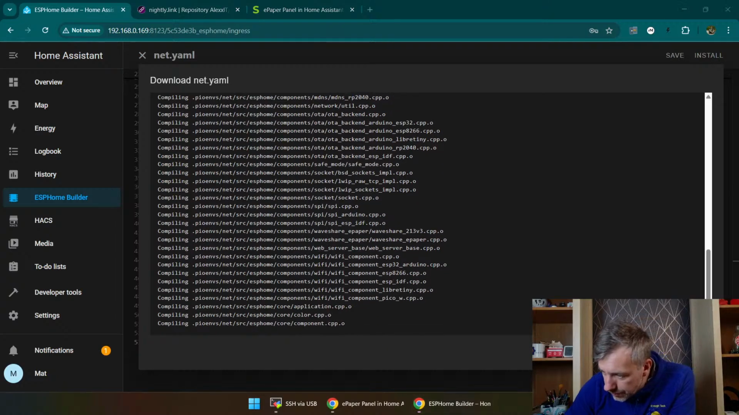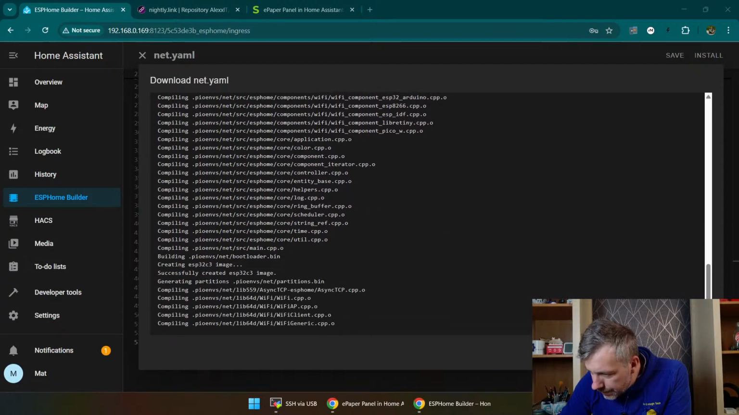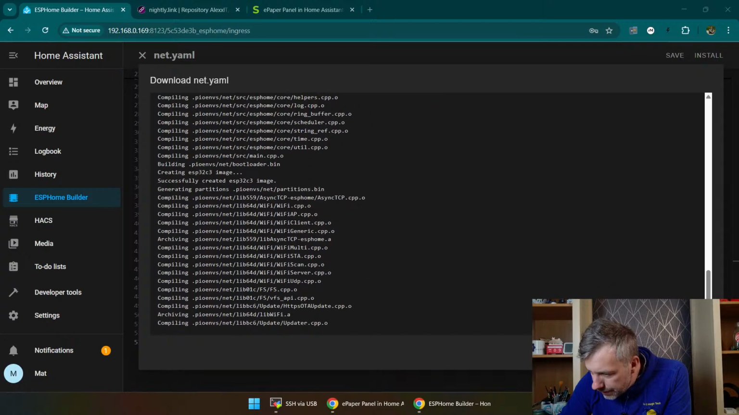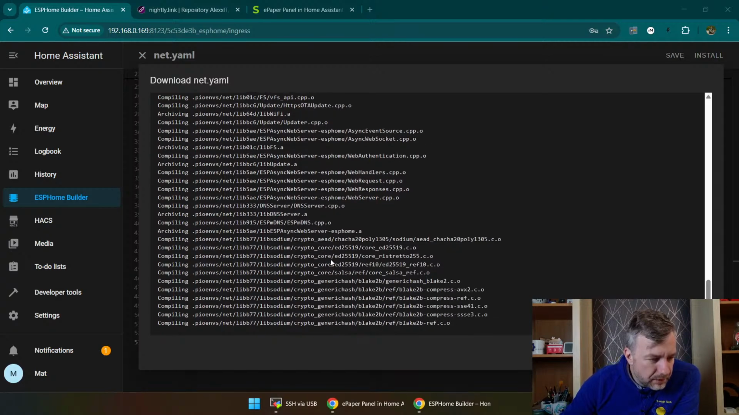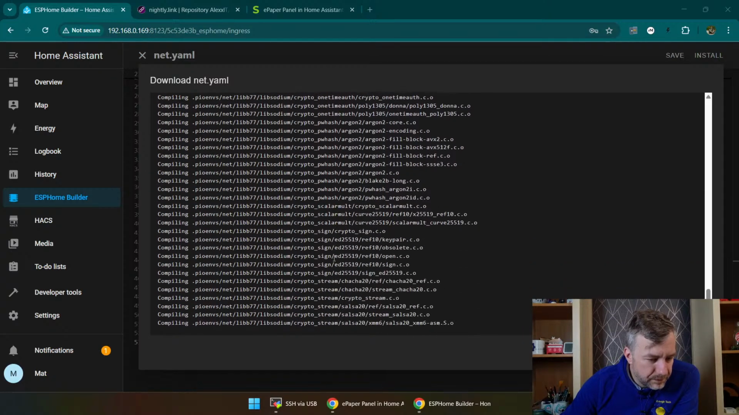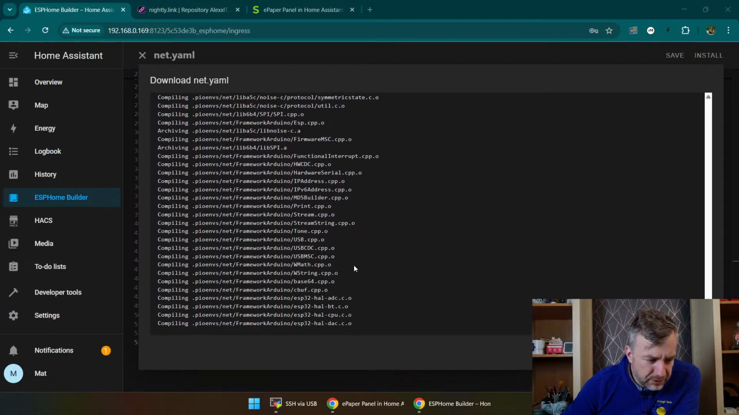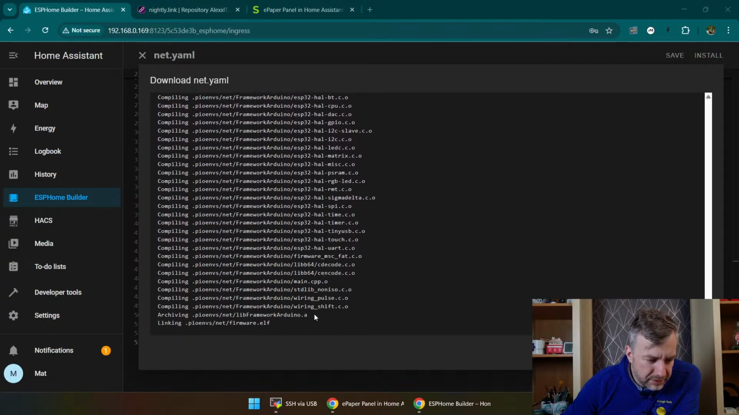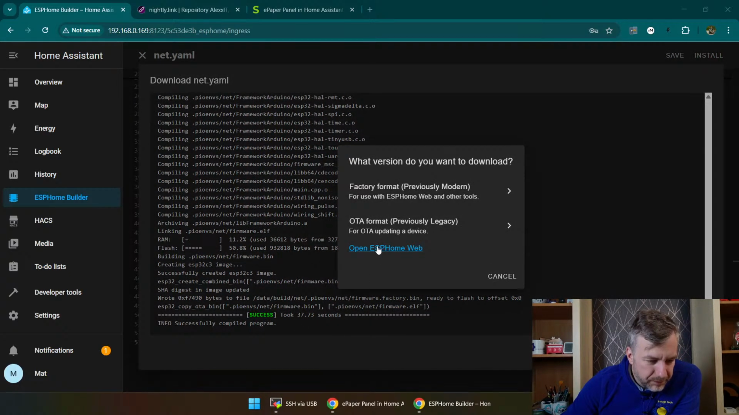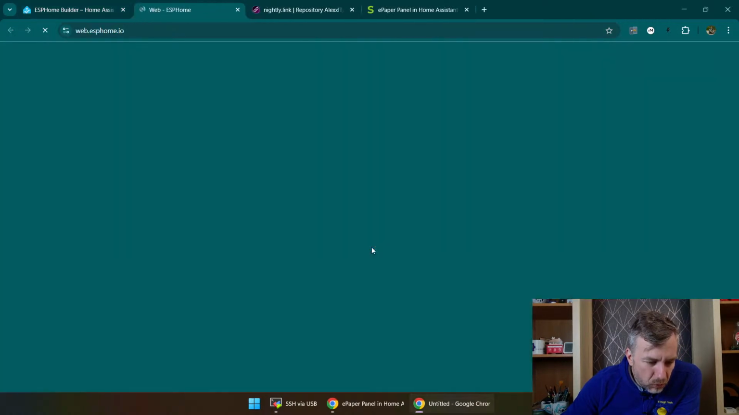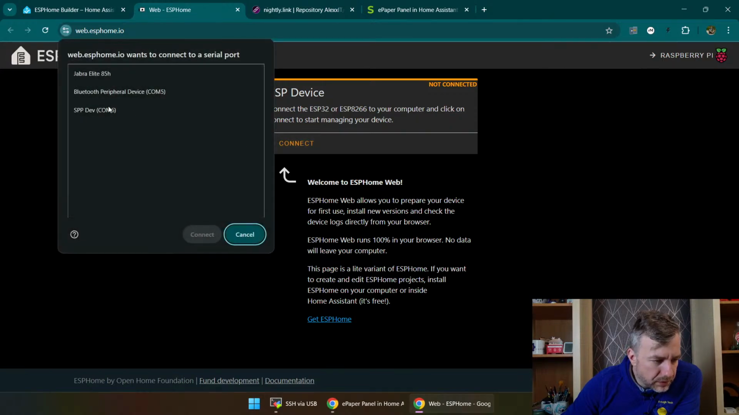Right, let's have a look. That's where it was. Okay. Do I want to compile for everything? Because it's like a lot of devices in here. I think it's too late now to stop. Okay. Open ESPHome Web. Connect.